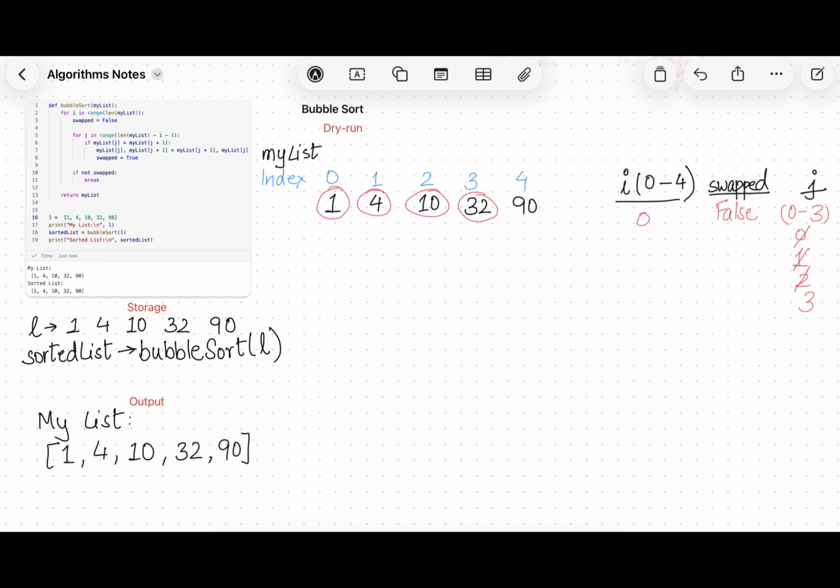J becomes 3. So now we're checking 32 and 90. Is my list j greater than my list j plus 1? Is 32 greater than 90? No, it's not. We do nothing and we update j. J gets out of the range. So now j is 4 and we have an if. If not swapped, it was not swapped. So swapped is false. So if not false, which means if true, we break out of the I block.